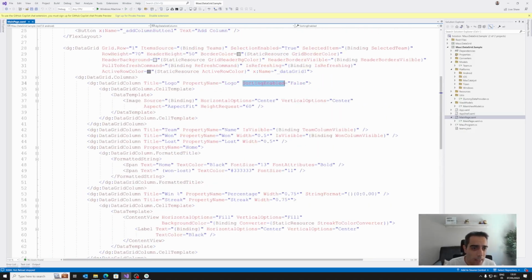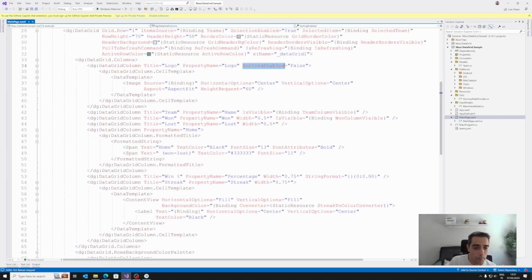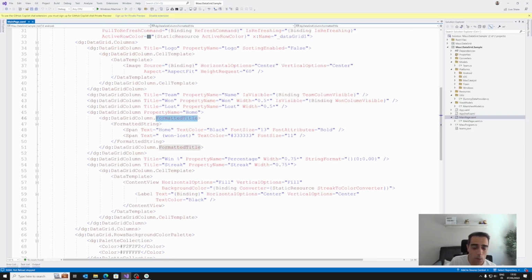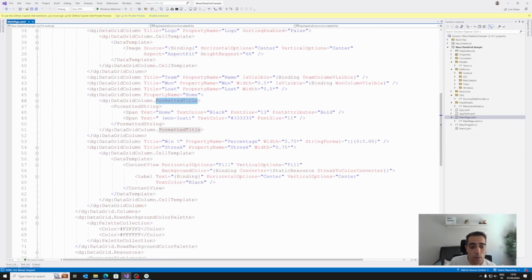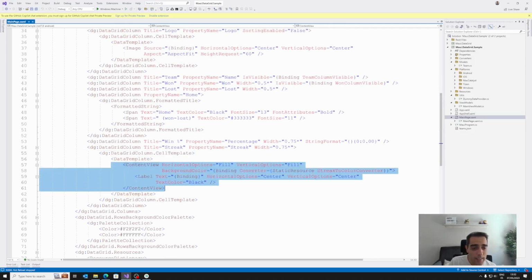Then inside every data grid column, we can use a formatted title to define the string or the collection of spans that define the title, or we can use a data template using the cell template property, where inside we can put anything, any view. It can be a content view, and inside we can have a grid with different contents, etc.